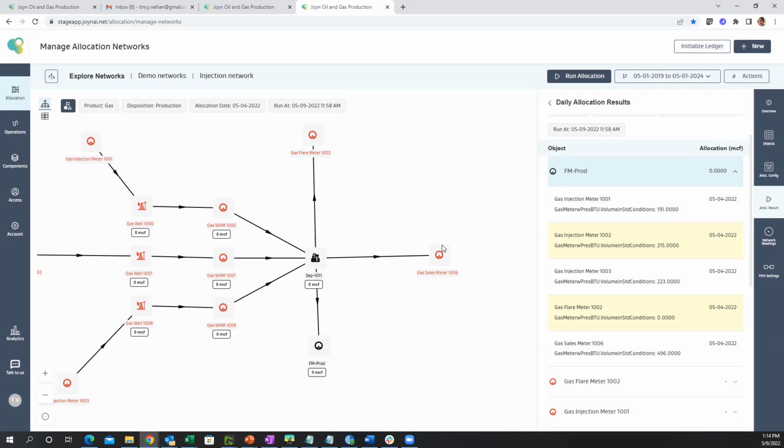This is just one example of a formula meter that can be configured in a network. Please feel free to reach out if you have any questions about what other formulas can be handled in the formula meter concept. Thanks.